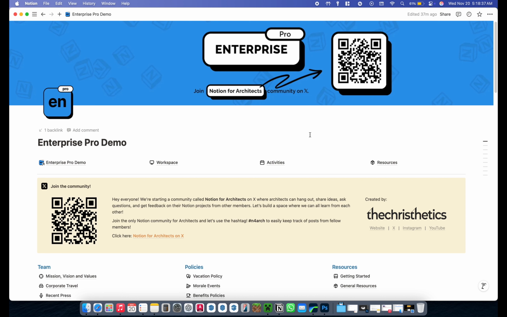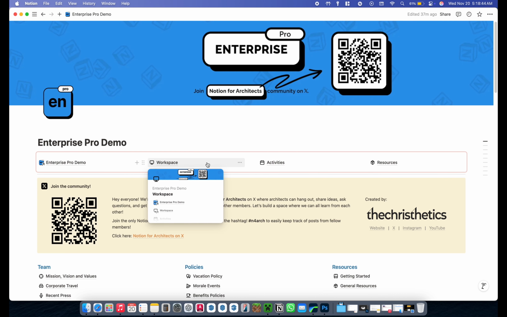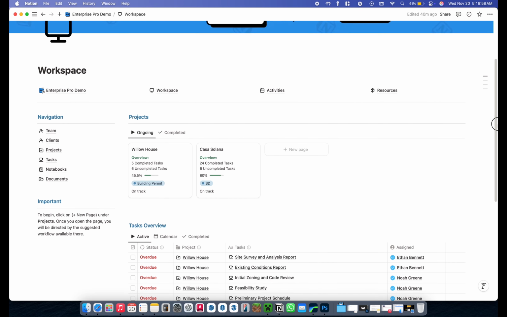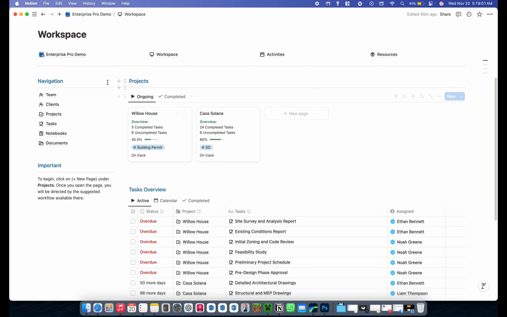We'll be exploring four main areas: home, workspace, activities, and resources. Let's start with the workspace. This is where you can manage your tasks and projects effortlessly. First, on your homepage, click Workspace. Here, you'll find a few key sections: the Navigation section, Projects section, and a Tasks Overview section.